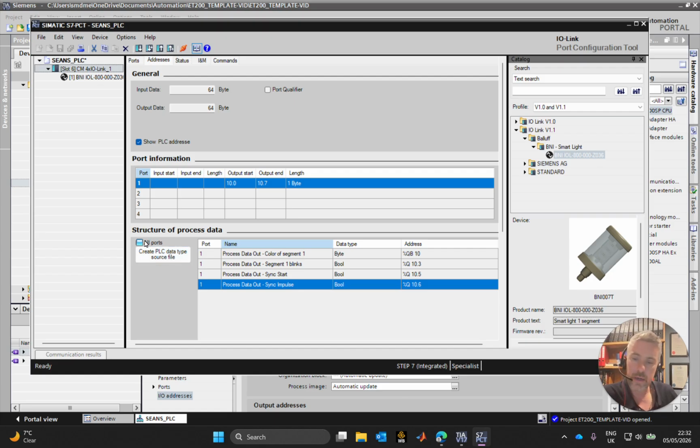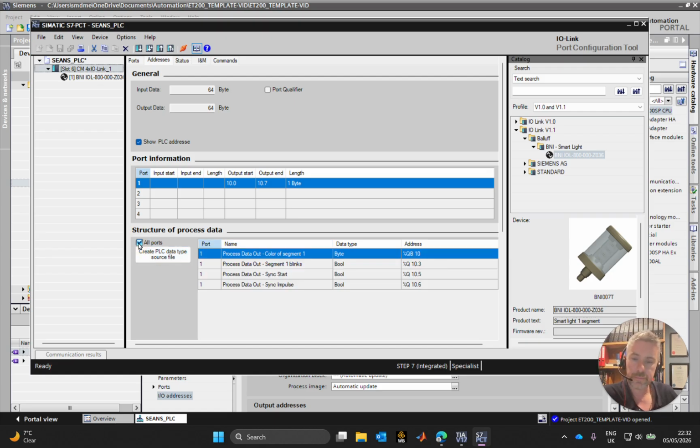So if I click here, all ports, right, it brings me, well, it doesn't matter if I click it or not actually.